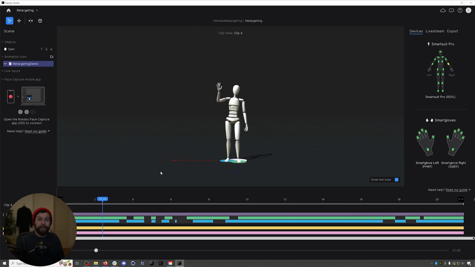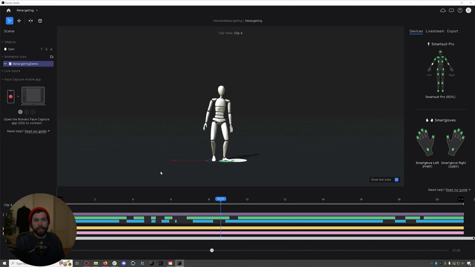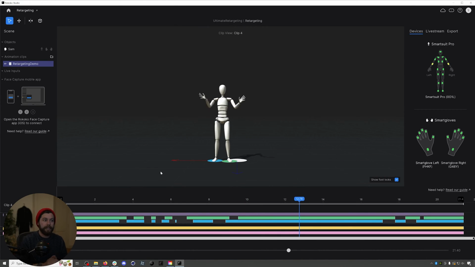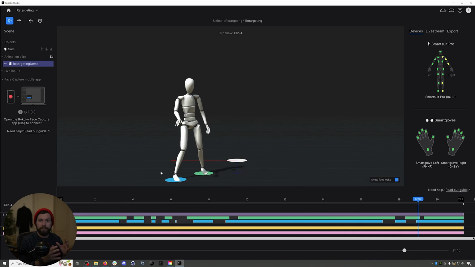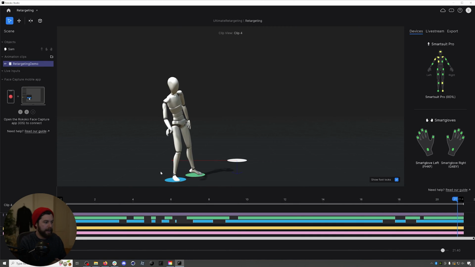Okay, so here we are. I've already recorded some motion capture into the new Rokoko Studio. So this workflow will work with mocap you've recorded into Studio Legacy, or even Rokoko video motion capture from our new AI motion capture tool. It doesn't really matter. This workflow will work for any of those. But as you can see, here we go.